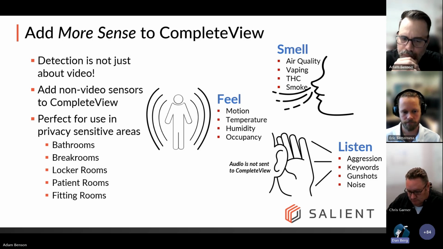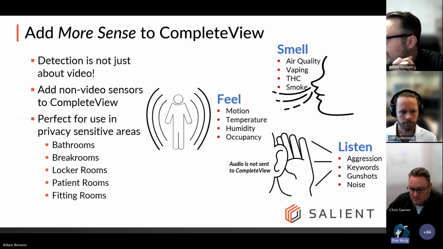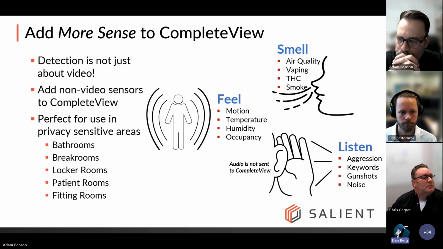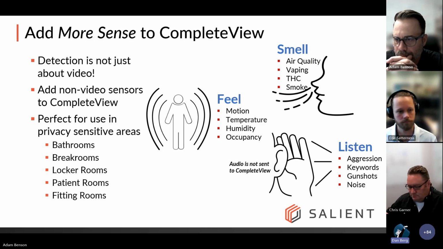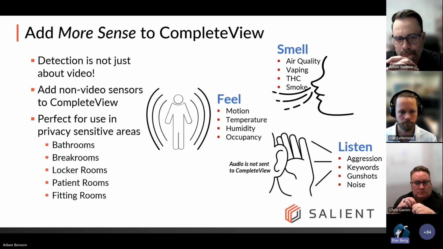Now, important to note that even though the sensors are listening, we don't hear any of the audio in CompleteView. So that makes these sensors really great for privacy sensitive areas. You can install these where you normally would not or can't put a camera: bathrooms, break rooms, locker rooms, fitting rooms in retail stores, patient rooms, or even nursing and long-term care facilities, and still respect the absolute privacy of the people in those rooms.